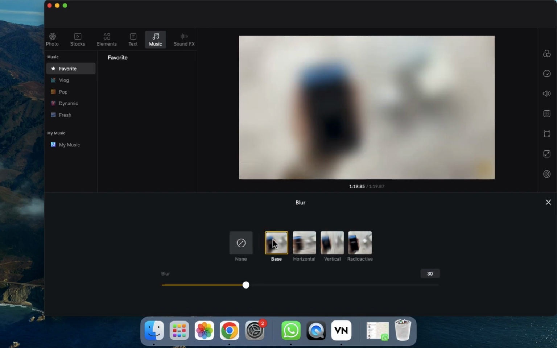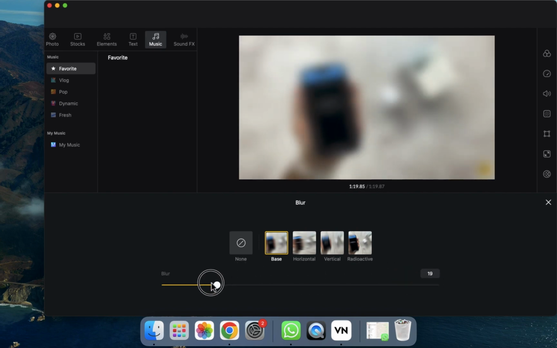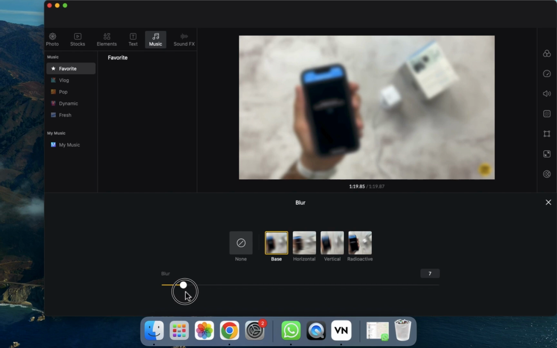So if you want to select this, there are some blur types. These are the 4 blur types. Like this one is the best. If you want to see this, or if you want to increase the blur, you can also do that. If you want to decrease this, it's up to you. So for example, I'm going to increase this. It will look like this. If you want to decrease this, it's up to you how much blur you want.